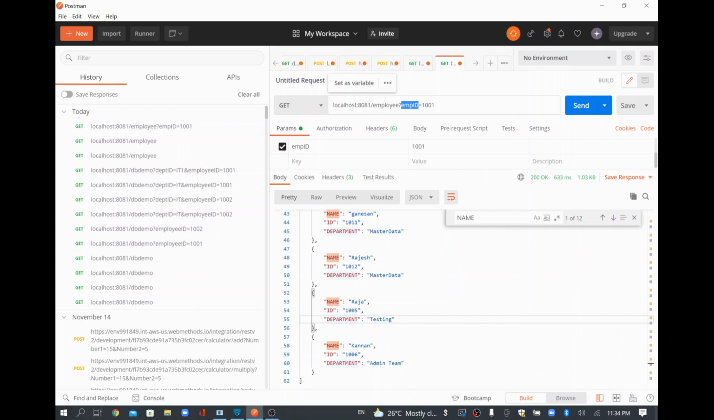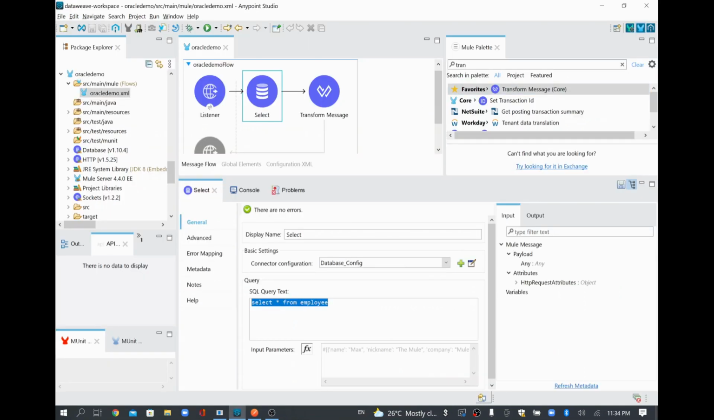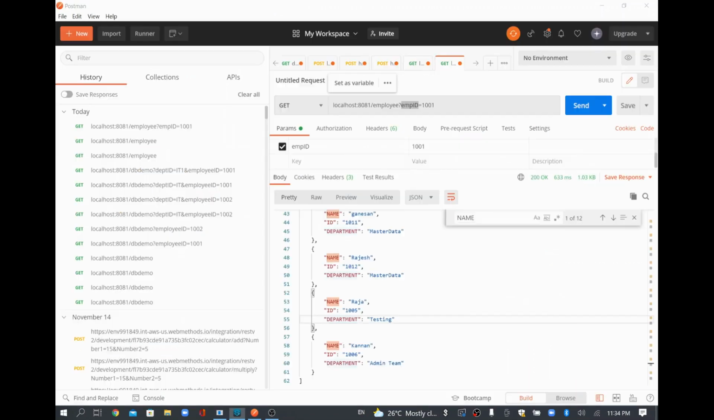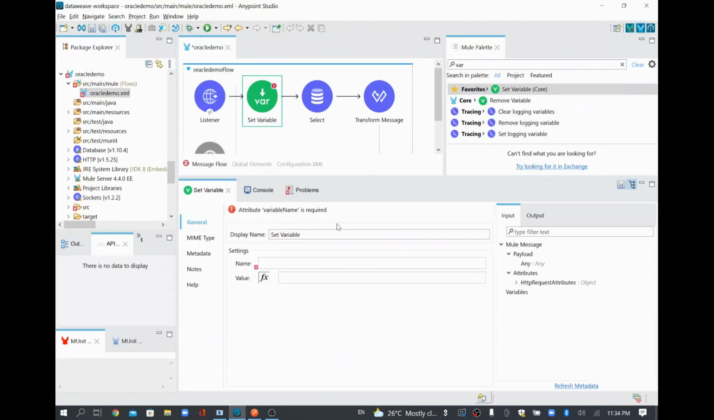This employee ID field is your query parameter. We are going to take the value coming from this query parameter in our Mule application. How will we do it? We will use a variable. I'll drag and drop the variable before our select query and call this variable employee ID value. Then you have to click switch to expression mode, and only then can you type your DataWeave syntax.